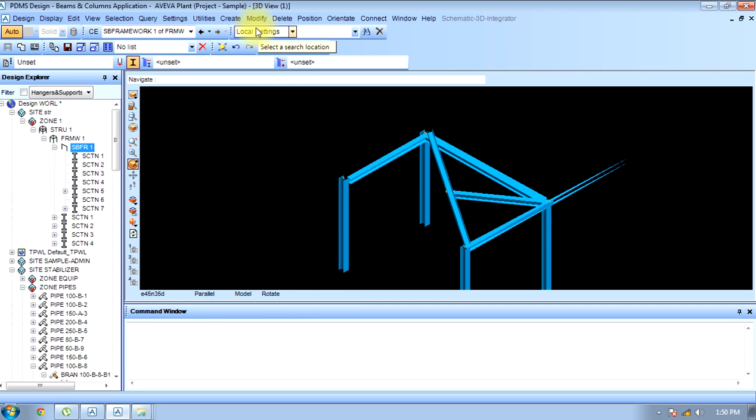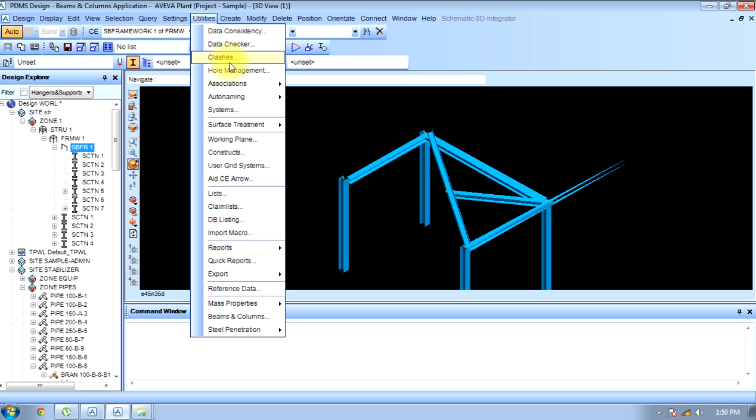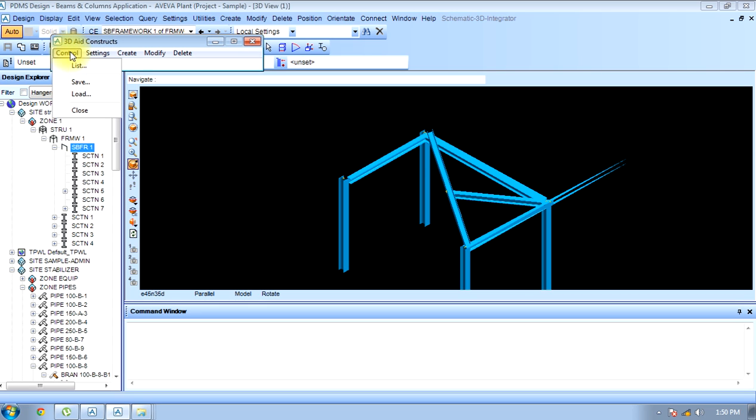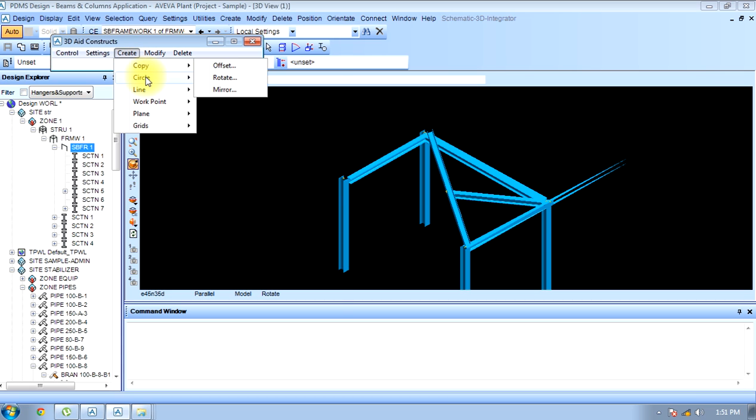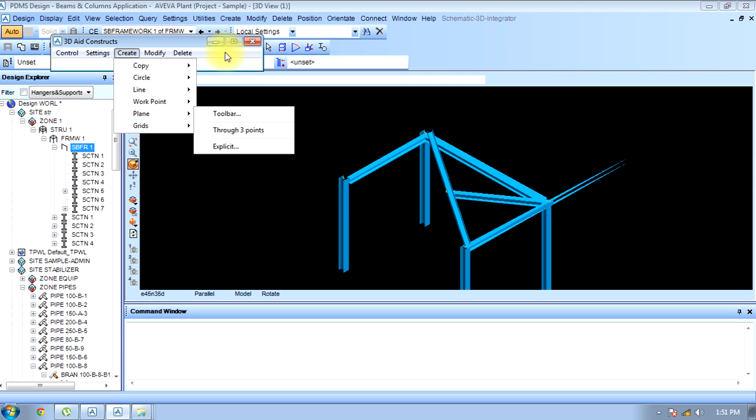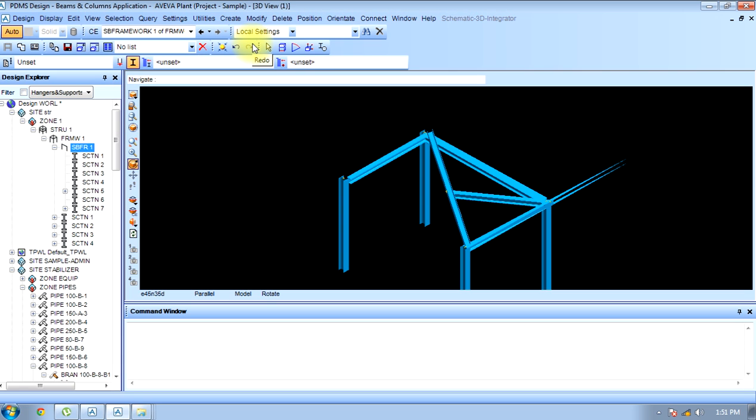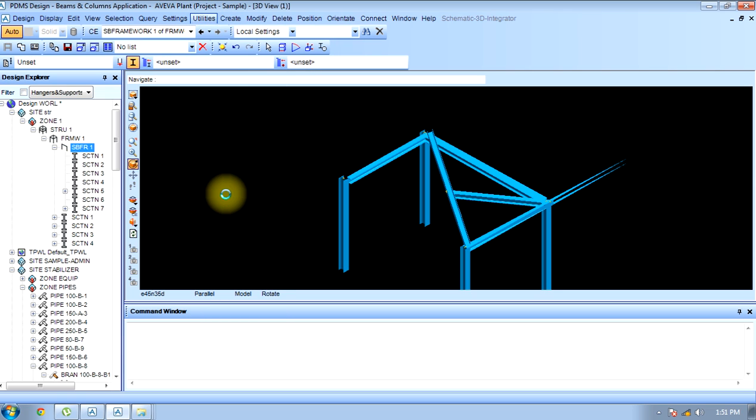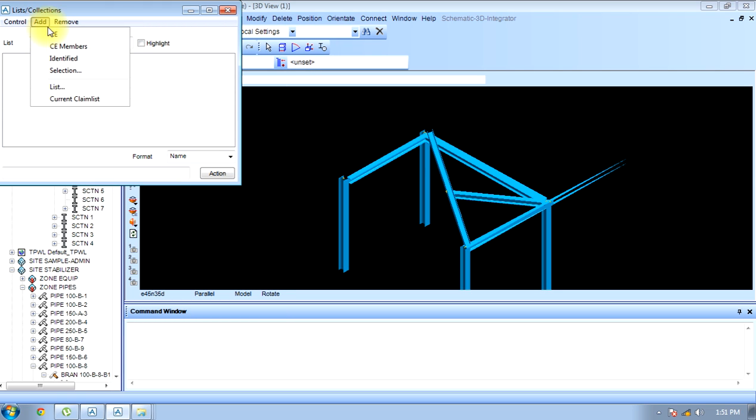Now I can also check construct command. And the same way I can control the list or create any copy, any circle, anything, or plane or grids. This is construct command. I can use the list option also in utilities. You have to add the current element.